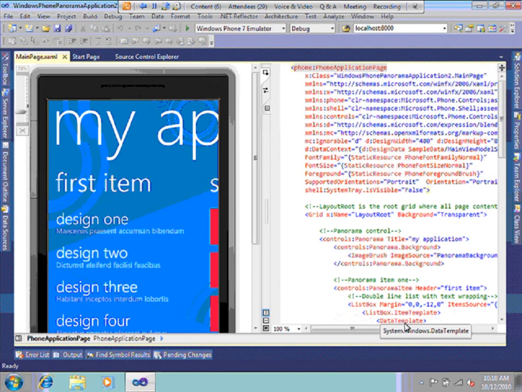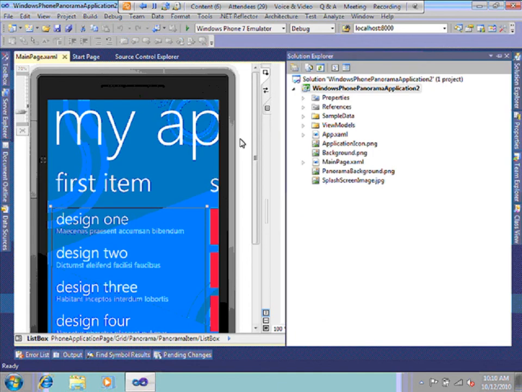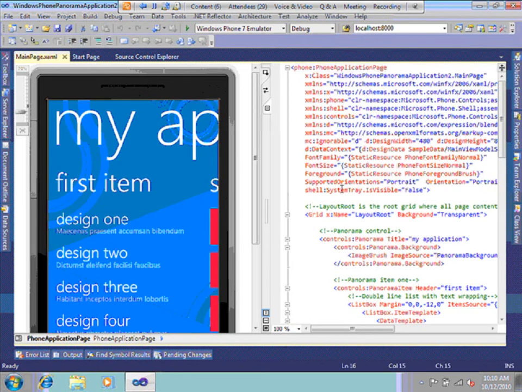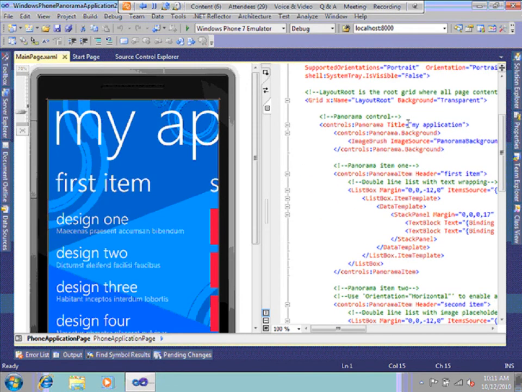So when we do that, we see we have our design surface. We can interact with our design surface. We see the XAML here. So if you're a WPF or Silverlight developer or have experience with those technologies, this will look very familiar to you. The root visual is a phone application page, and then there's some controls that are created for you to give you a starting point. And in the case of the Panorama application, we have our layout root, and then we have this Panorama control. And I'll show you this when it's running in a moment.